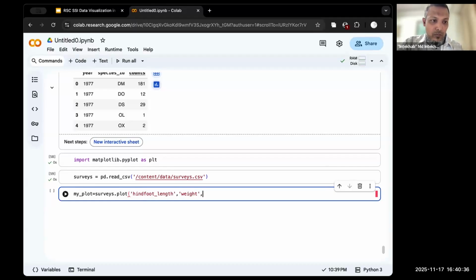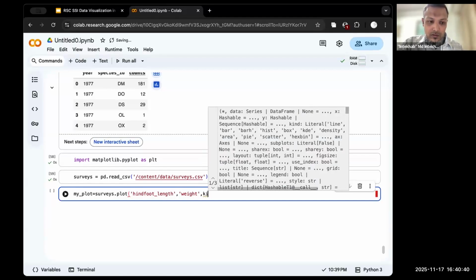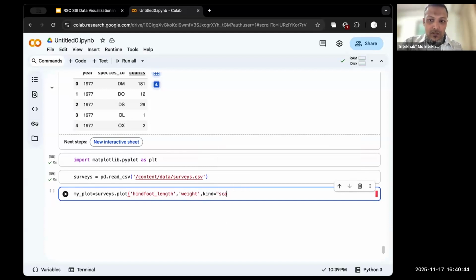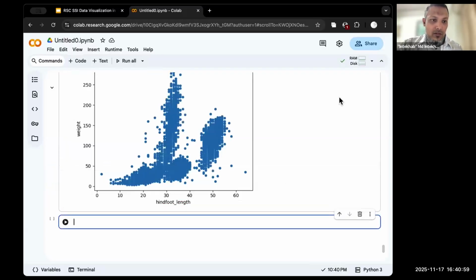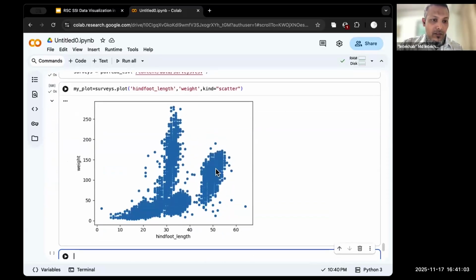Okay, and we're going to pass on to it the scatter. So kind equals scatter. And we close the parenthesis. Okay. Now if we run, it plots you this graph.